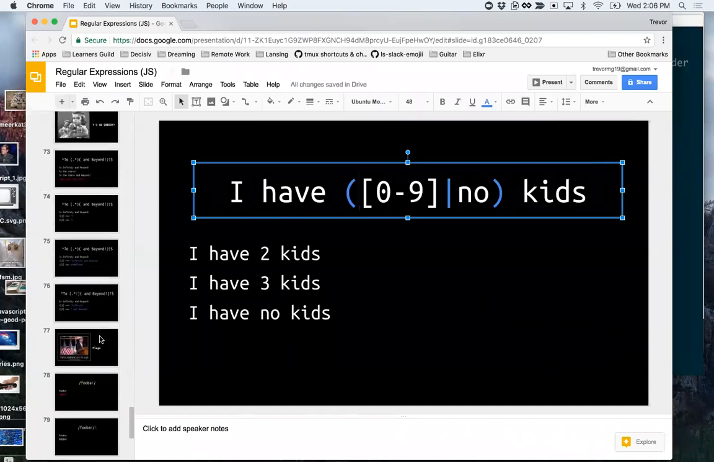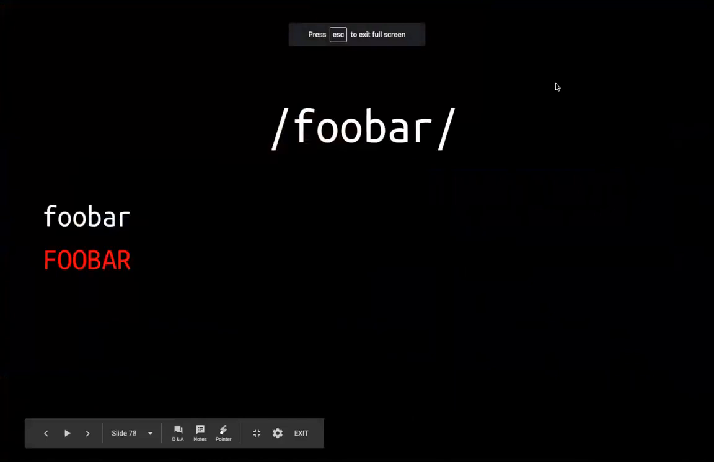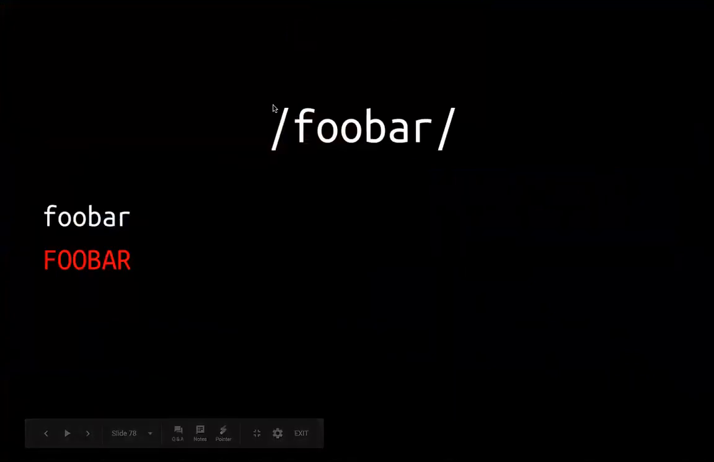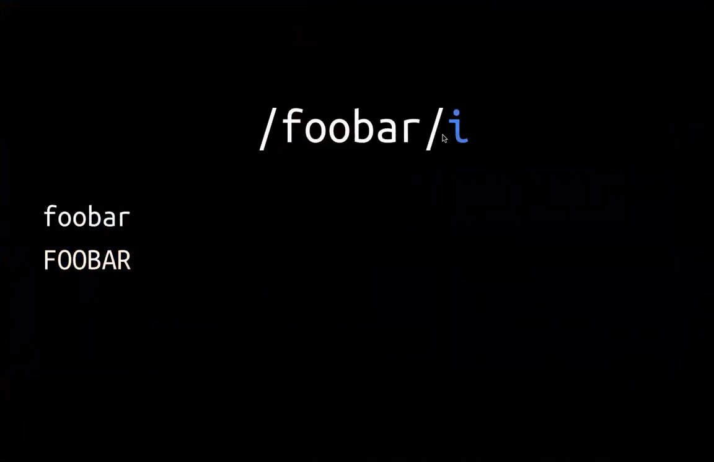So we talked about greedy, right, flags. Let's go back to flags. Flags come in handy in cases like this, where I want to match foobar, but I don't care about the case. Regular expressions in most language implementations will allow you to add flags, and often the notation is just like this. You just add a character after the closing / in your regular expression, and it just modifies the way the regular expression is applied. So in this case, the I flag makes the regular expression case insensitive.